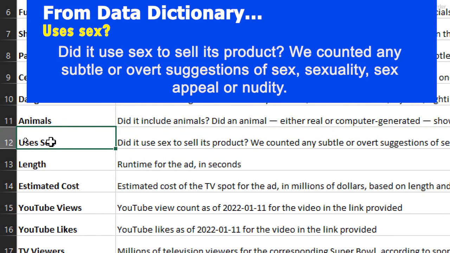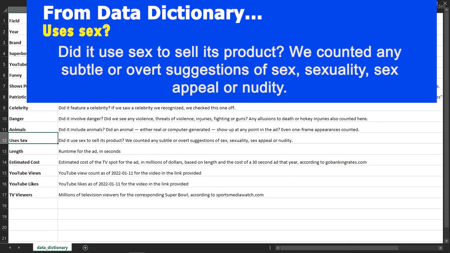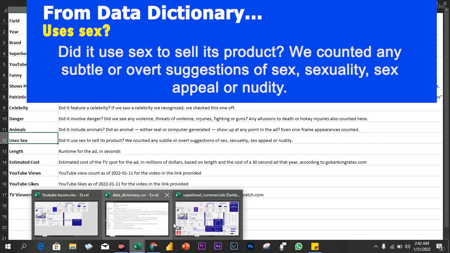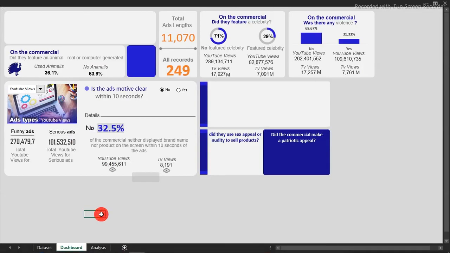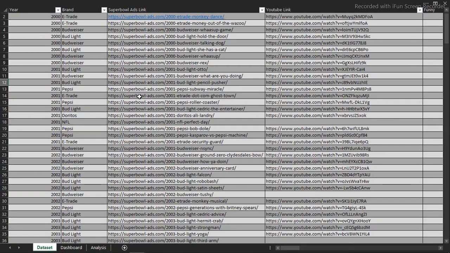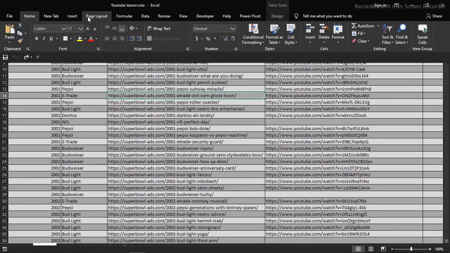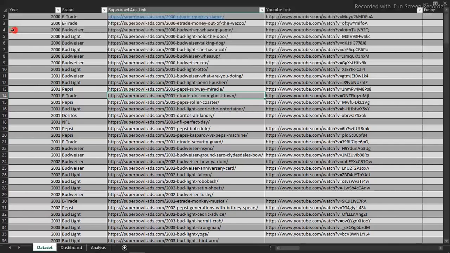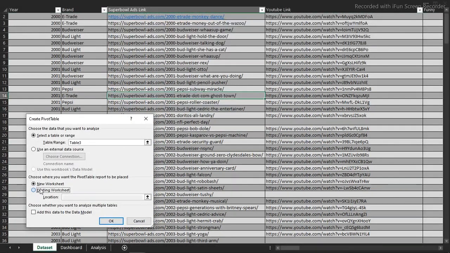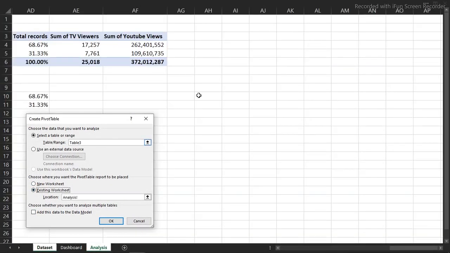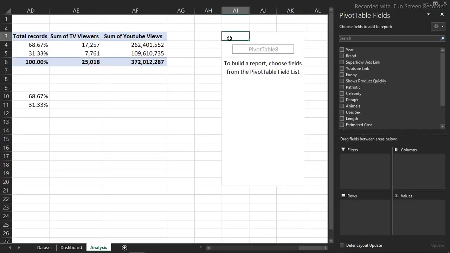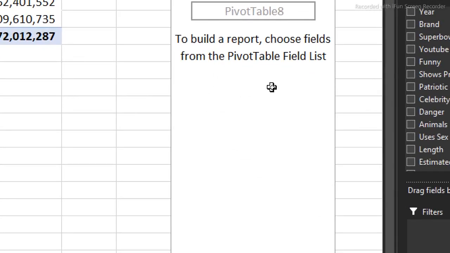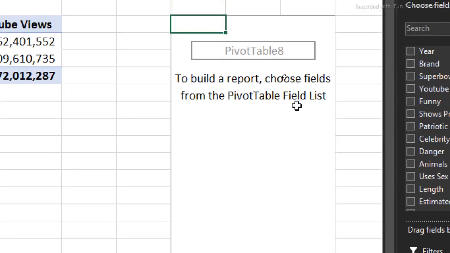So how do we do this? It's very simple. Go back to this particular aspect here. We have to make sure we go to the data set and click anywhere, go to Insert, and from Insert go to PivotTable. From PivotTable we want to use the existing pivot table. I'm going to go to the Analysis sheet, hit the OK key, and there we have it. So right now we have this particular PivotTable 8 right here.